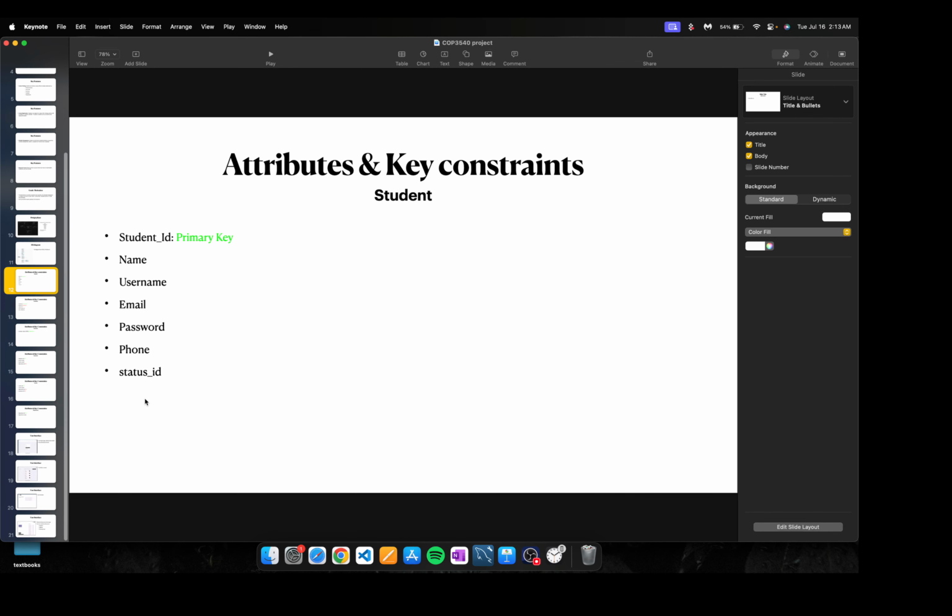And status ID is pretty much a Boolean value. So if they're actively registered as a student, their status ID is true. If they're not an active student, it's false. And then they won't be able to register for courses if they're not an active student.